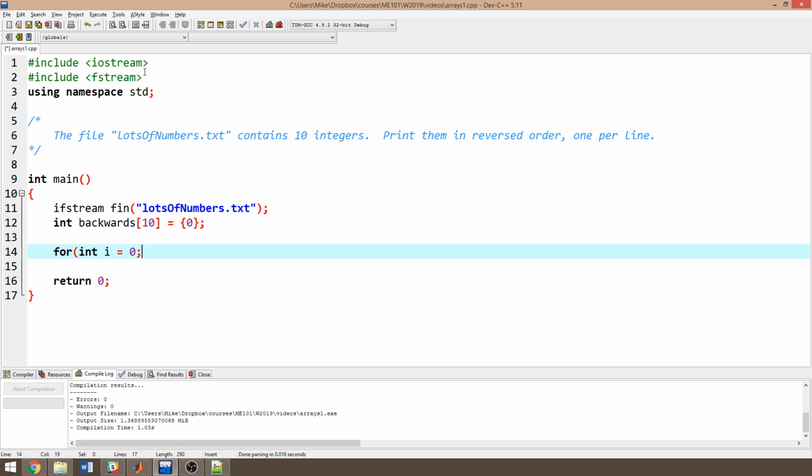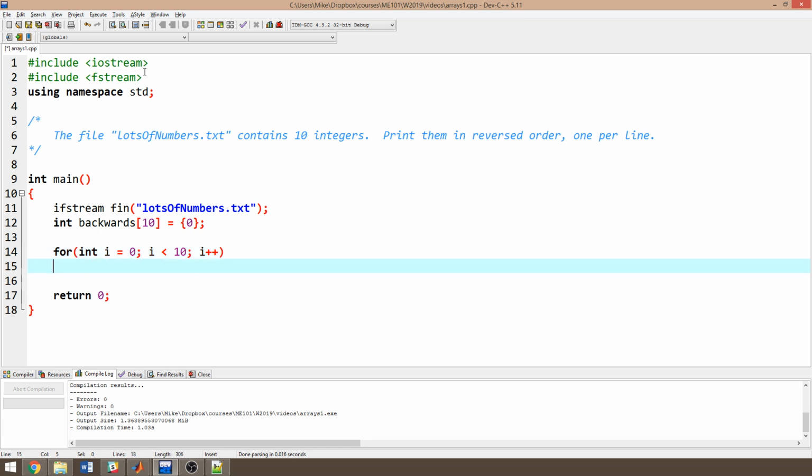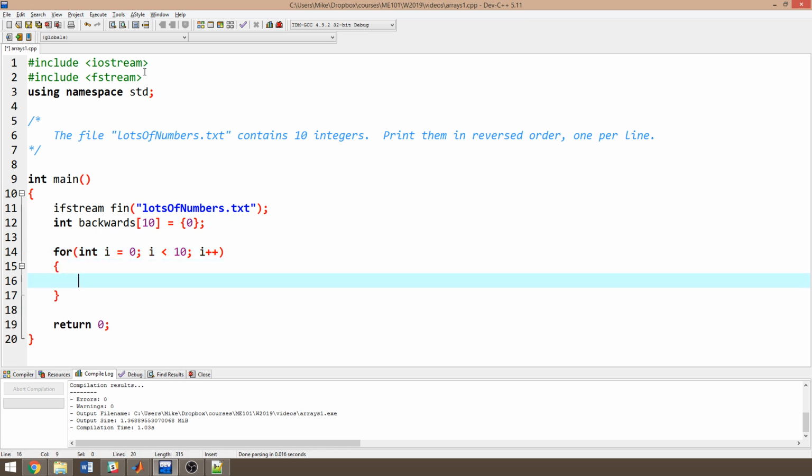This is where it makes sense now to start i at 0 because I'm going to use it to access the elements in my array. And remember, they start at 0. i is less than 10, i++. And then I'm going to read my file, fin, into backwards at i.